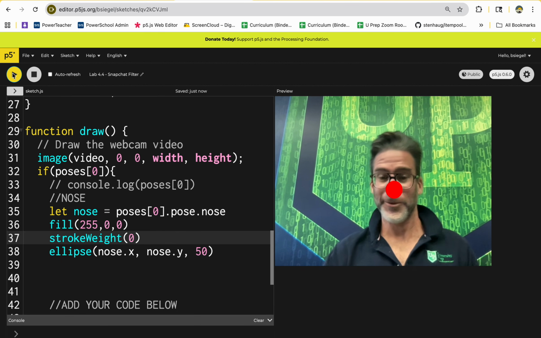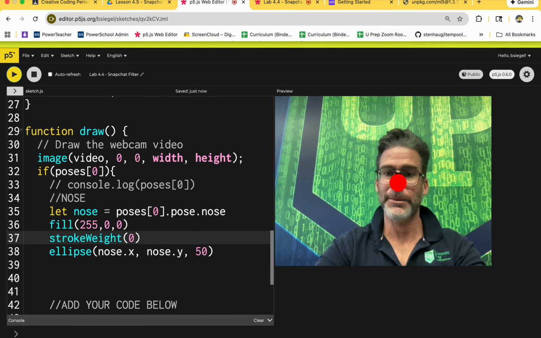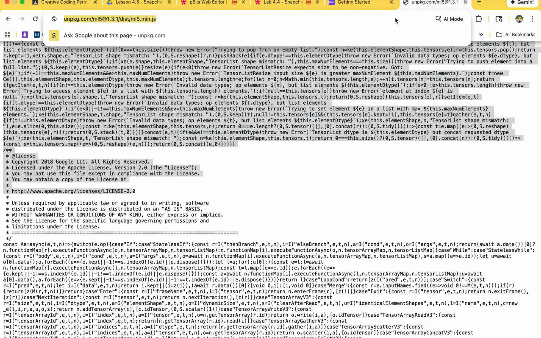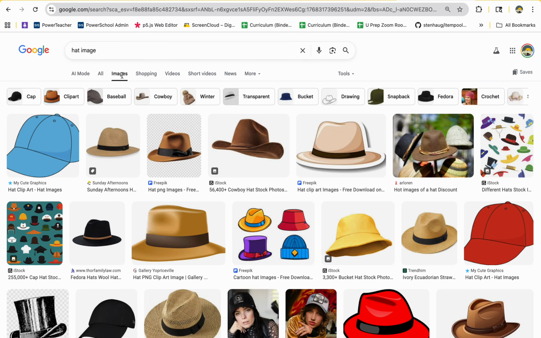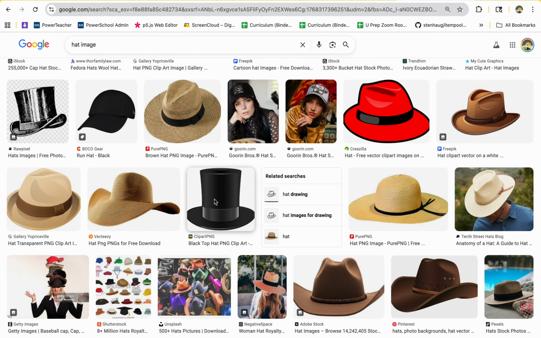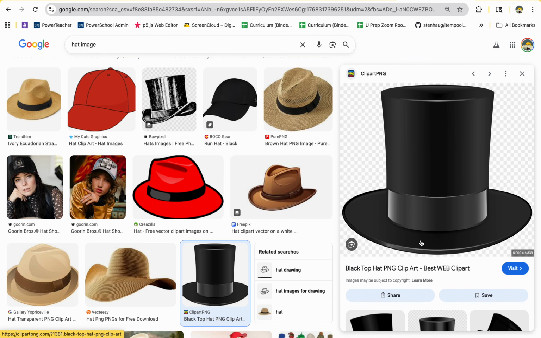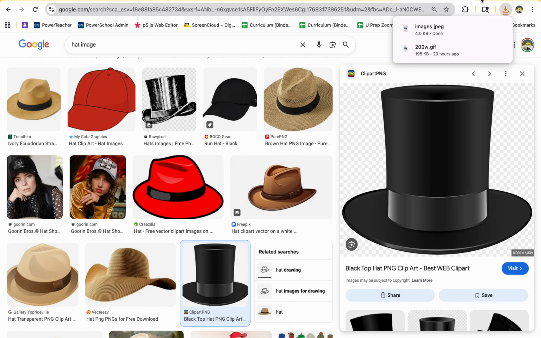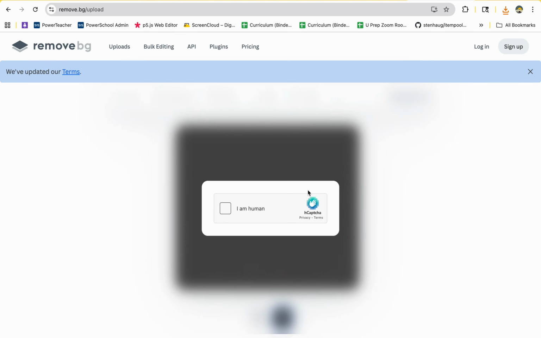Now let's have a little bit more fun. What if I wanted to add a new hat to my head? Before I was wearing this one, let's put an image of a hat on. So I'm going to find an image of a hat. Let's get a hat image. I'm going to go to images. Let's get a cool hat. Ooh, that's a good top hat. I'm going to save this top hat. And then I'm going to go to remove.bg because you don't want that background part there. So it's going to remove the background.